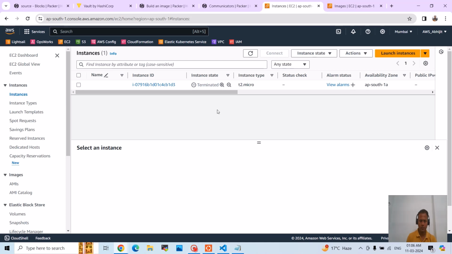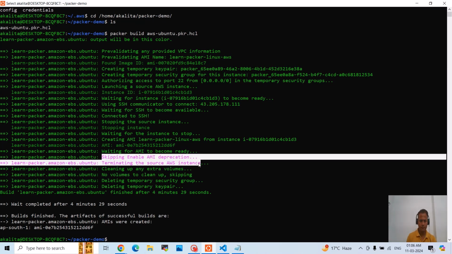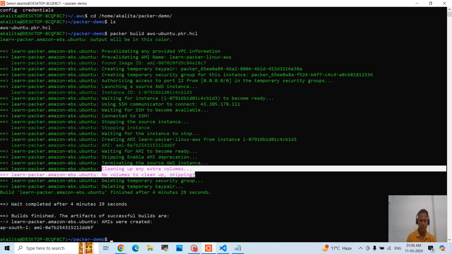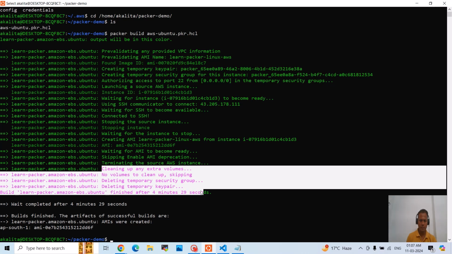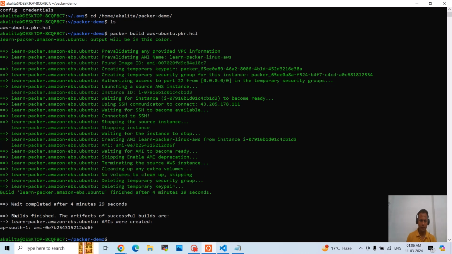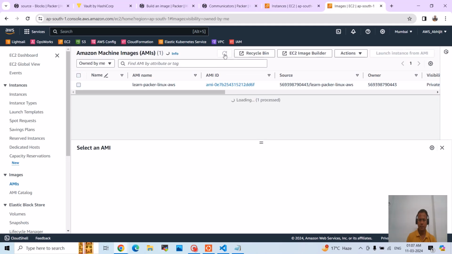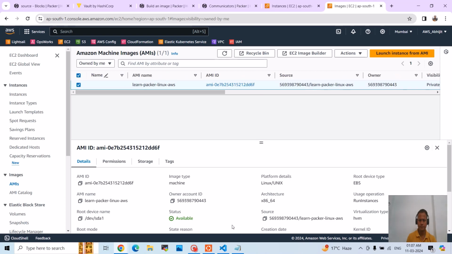Okay, now you can see the instance is getting terminated. It is terminating the source AWS instance and cleaning up all the extra volumes, and the temporary security group will be deleted automatically. The build is finished and the AMI is created. You can see the AMI is now available.